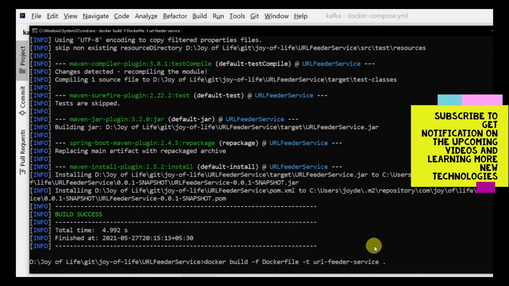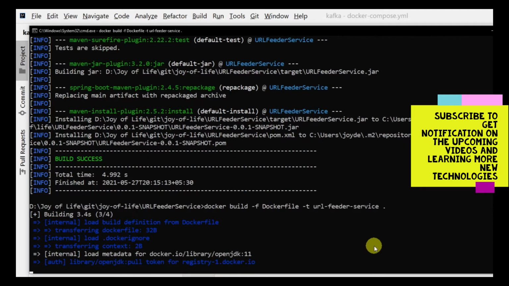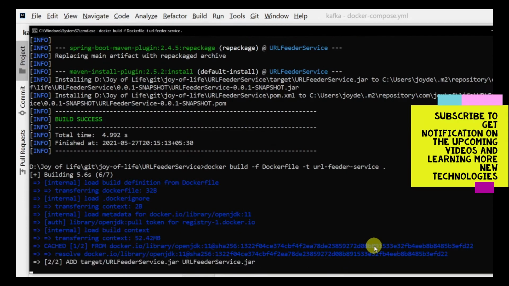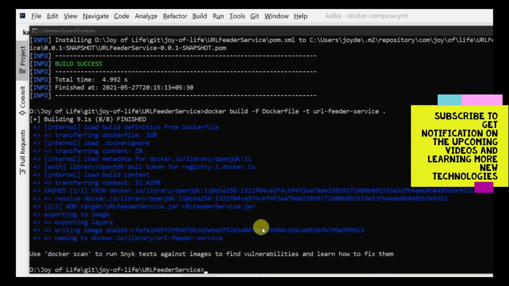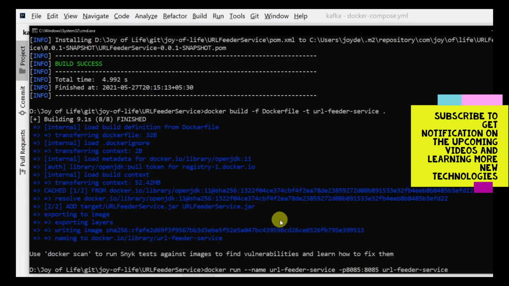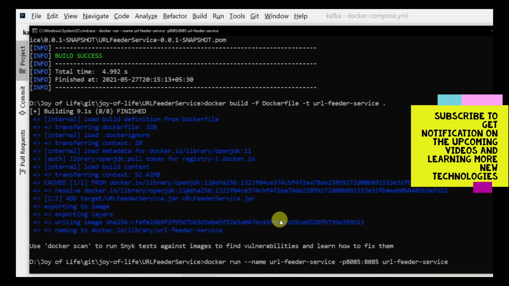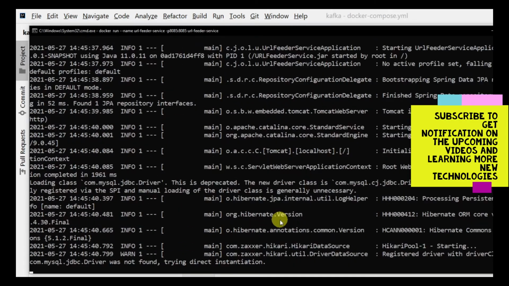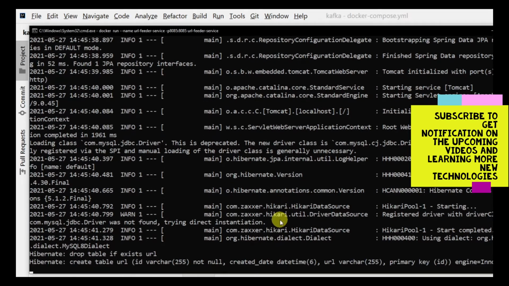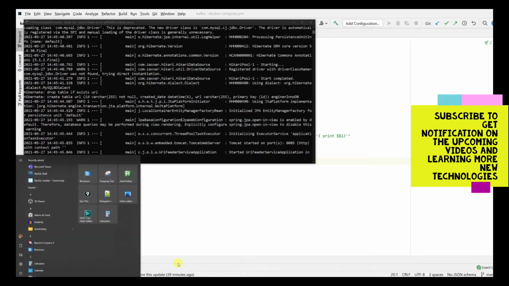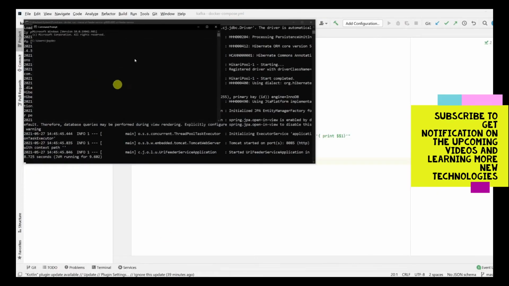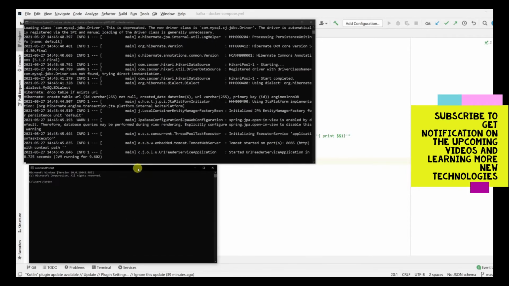So this command has all been discussed previously. So do check out the previous episodes if you haven't seen them. And now we are going to run this application on 8085. So we can see that the application is coming up. Everything looks good. So we are going to start another command prompt instance over here, and we will create the topic that we need and get those things ready.